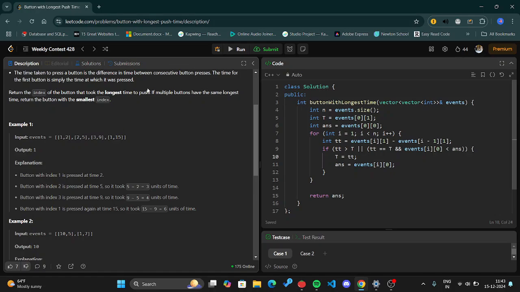The first condition is that we have to find the button that took the longest time to push, and the second condition we have to check is this. Suppose the second and the third buttons had the same time, both pushed in the longest time. They had the same longest time. At that time, what will we do? The time is the same for both buttons, or multiple buttons, it can be 2, 3, 4 buttons.